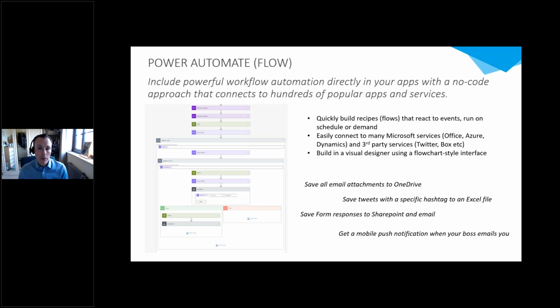There are some examples on the screen of other things you can do with it. And the screenshot on the left there is really just showing you how it looks when you build up a flow. So you don't need to be a developer. That's a really important point here. You can build this up visually. It's a nice flowchart style interface.